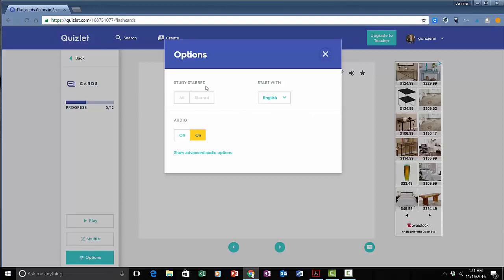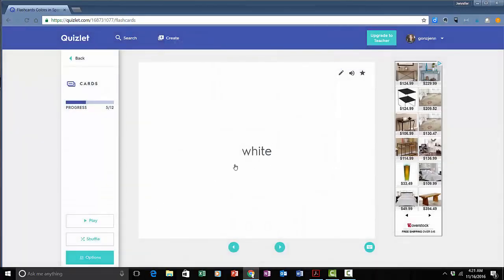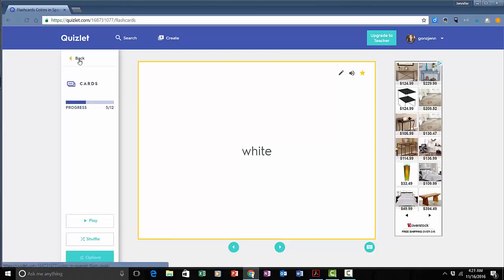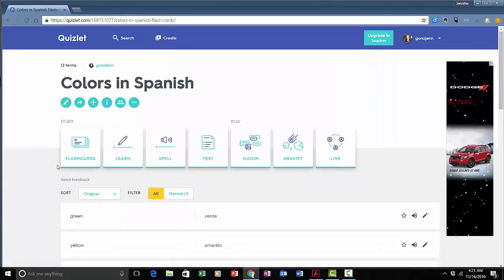Up here where it says Study Starred, let's take a look at what that means. So let's suppose with this card I had trouble with it and I want to remember to study it again later. I can just star it, and then later on, if I'd like to only study the starred ones, then I can change that in the options. But there are also a whole bunch of other things I can do with these card sets.